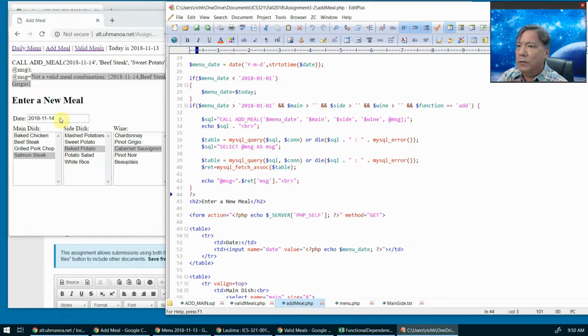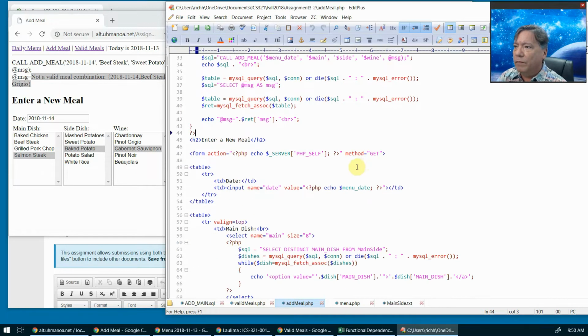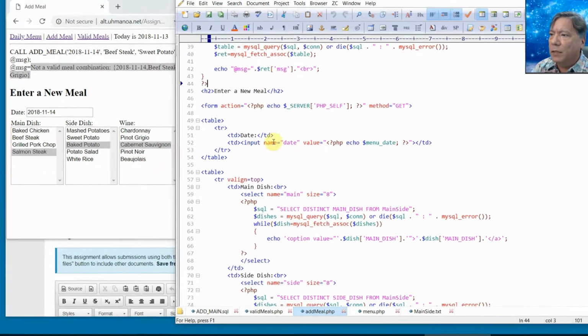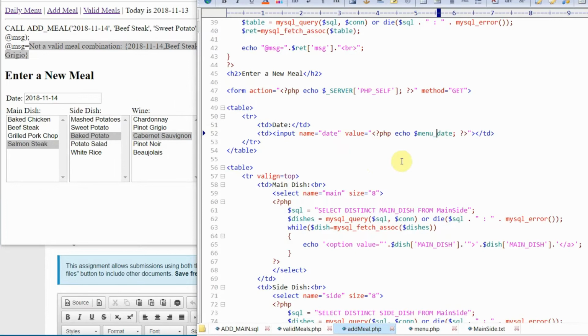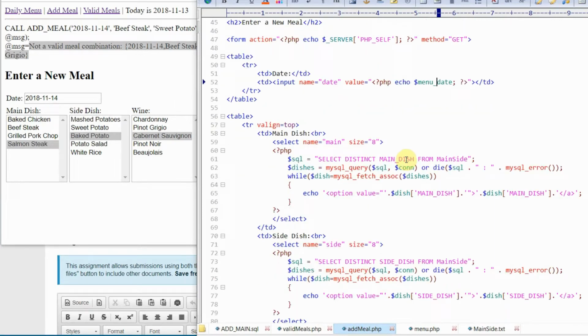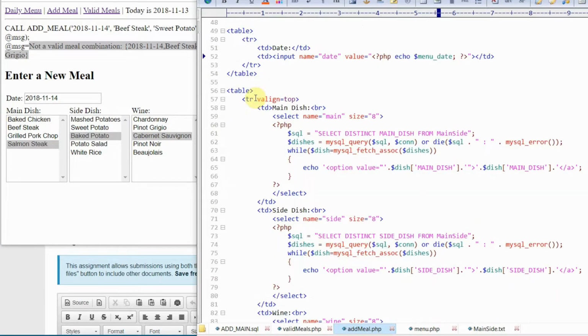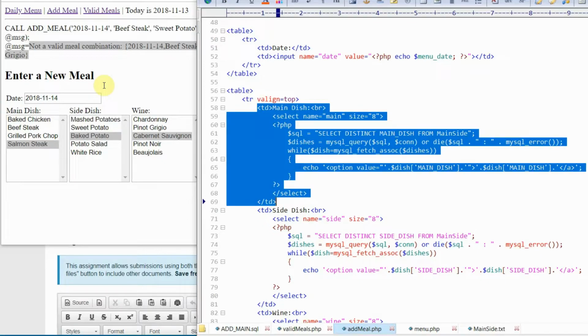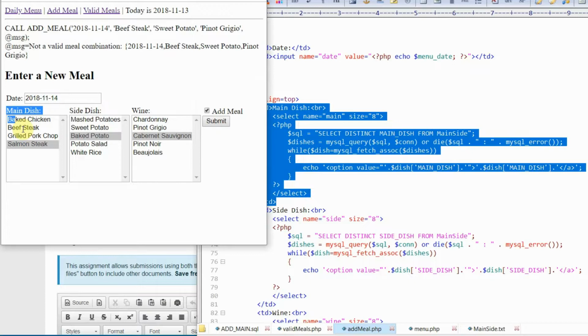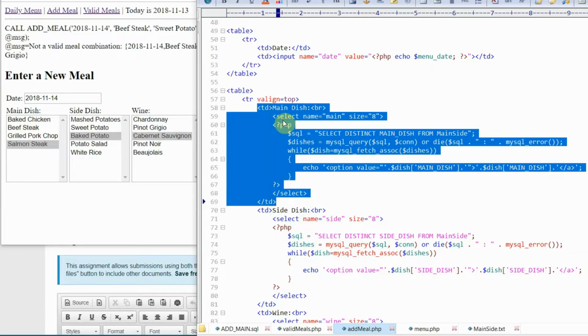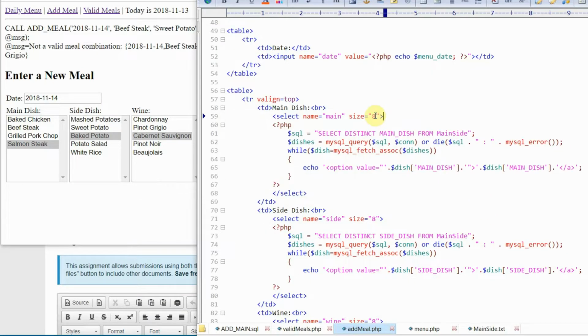All right, so down here we've got where we enter the date, and this is where we generate the first select box for the main dish. That's this thing here. Yeah, that's this. And so we have a select with the select statement, and I just made them all 8, so they're all the same size. And this selects distinct main dish and side dish.